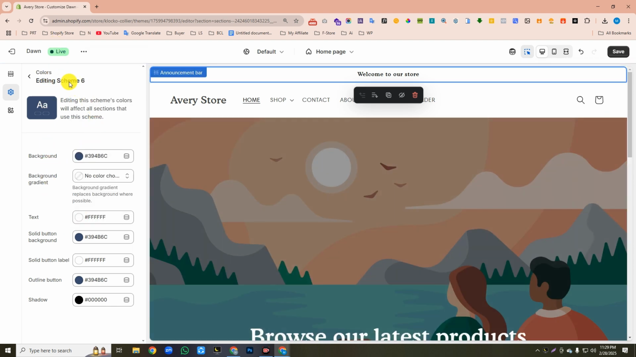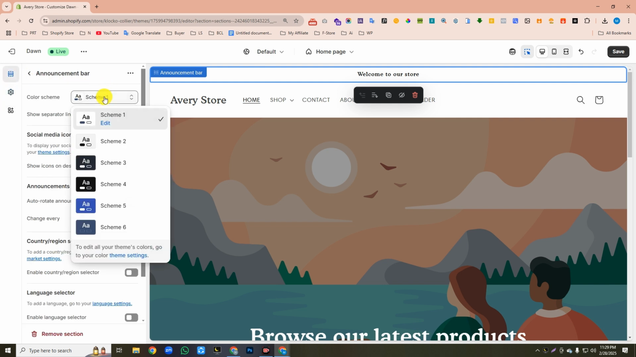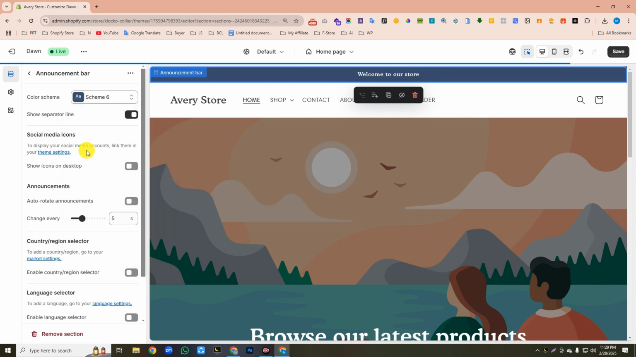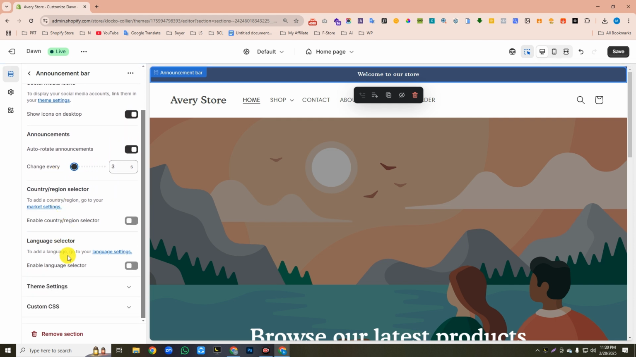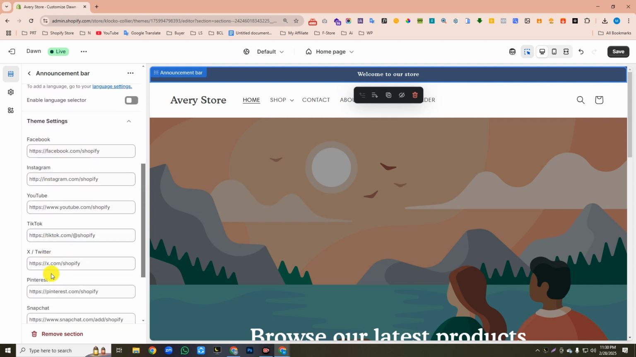Now we will replace Scheme 1 in the announcement section. To do this, click on this section. Then click on this Scheme 1 and add our recently created Scheme 6. Then enable social media icons to show on the desktop. Then enable auto-rotate announcements and it will change every 3 seconds. Then scroll down. Then click on Theme Settings and add your social media links here which you want to add.